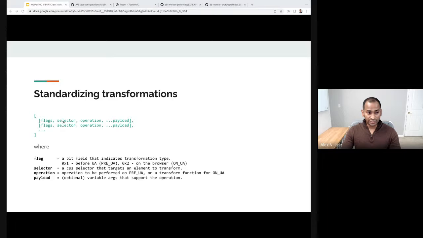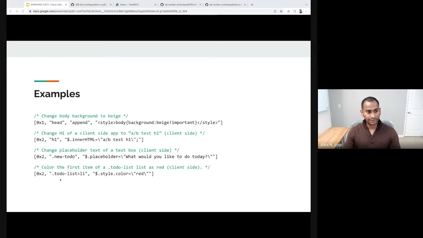And then the next field is a selector. That is a typical CSS selector that looks for an element to target for transformation. And then an operation and a payload. We'll see an example of this in the next slide. But these two are supposed to be variable based on what support we add into the spec.